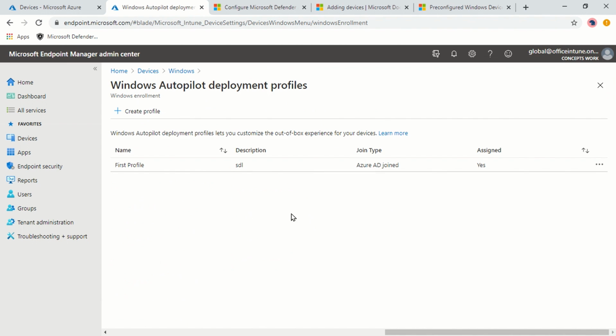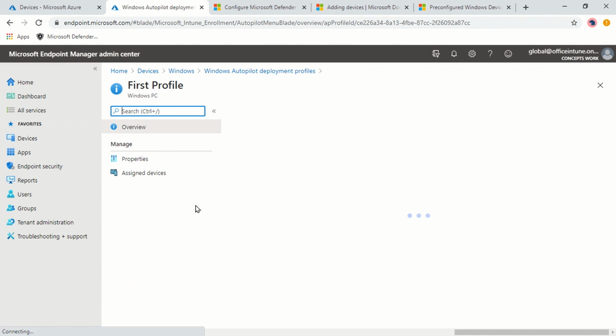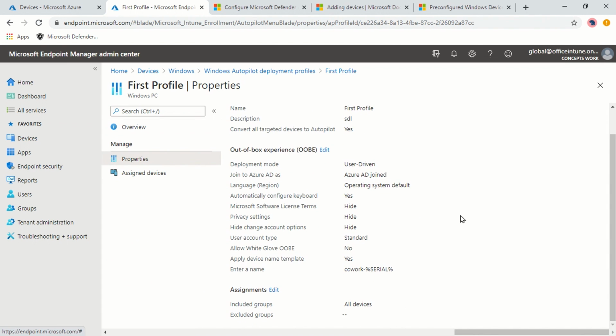So for my tenant, or for this particular demo, I have already created a profile and the settings are almost the same as whichever we have discussed. It's user driven, Azure AD join, and here when it comes to name, I'm saying give it a name, something like cowork, and then the serial number of that particular device. This is the small change that I have done, and this is the same process that you can also do if you want the device name to be relative to the serial number itself.